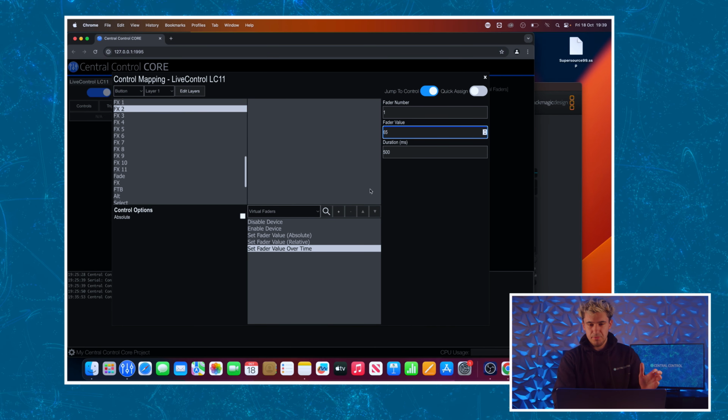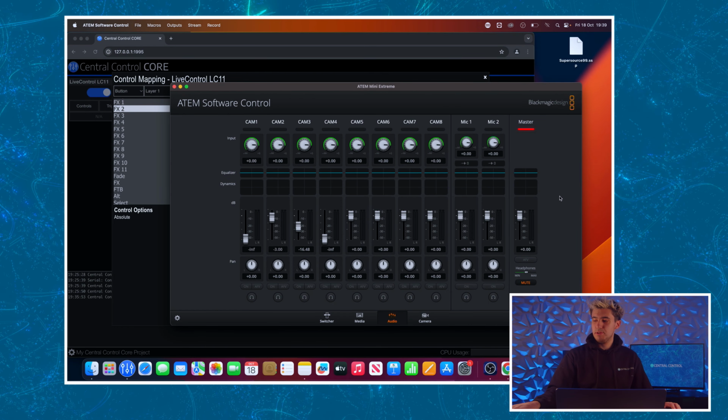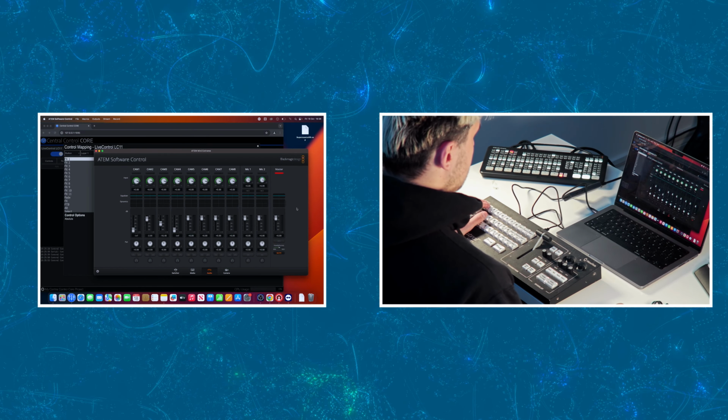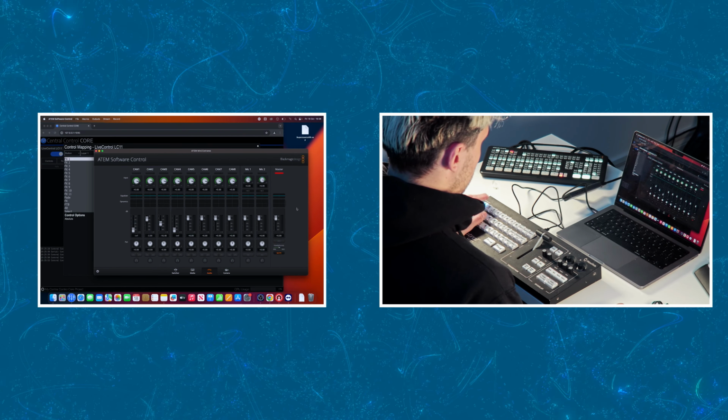And we'll add that. Now when I press the buttons, if we switch back over to this, as I press it, you can see we've got a short fade between the two. Excellent. Now we'll do one more little trick with buttons and then we'll move on to how we can use this with encoders. And that's going to be to do a relative fade.